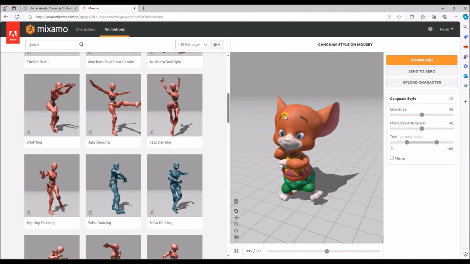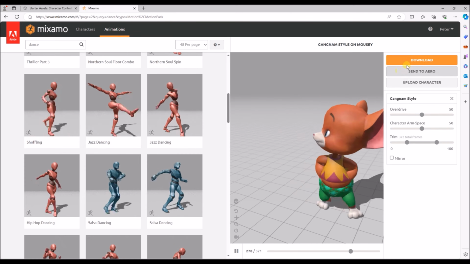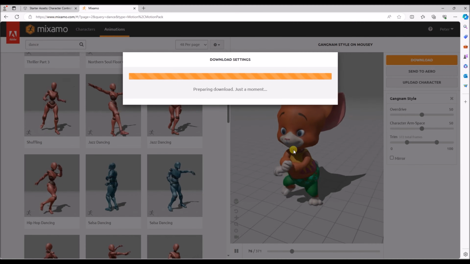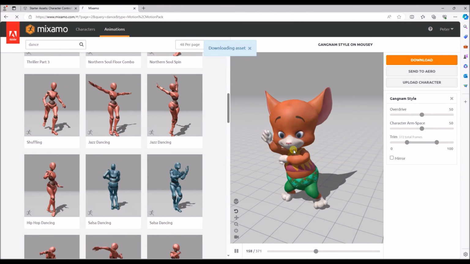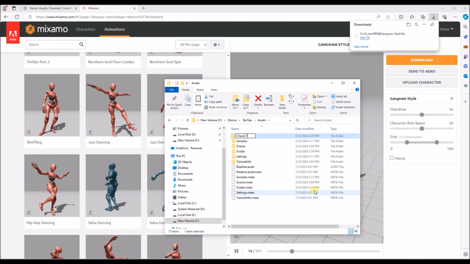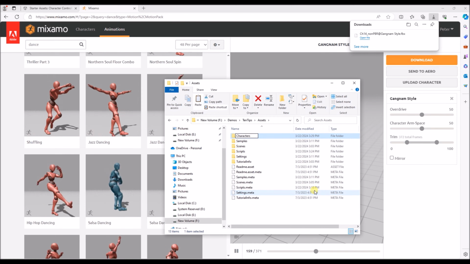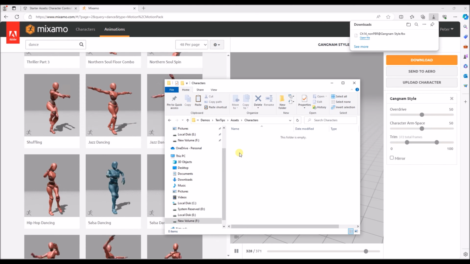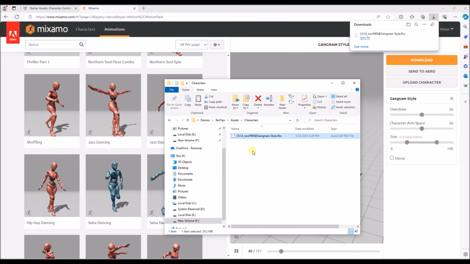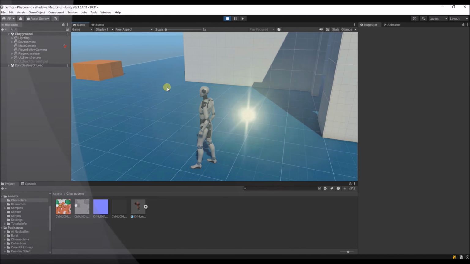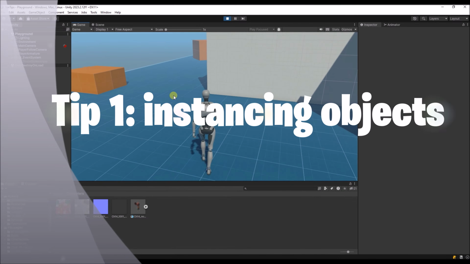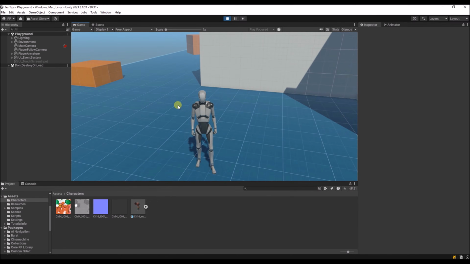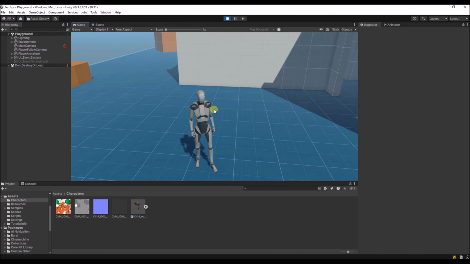Let's also go to Mixamo and download this character with this animation. We will add the character to the project. Our first tip is about instancing objects. Now we have this scene where we can walk around with this character, but it would be nice if there would be some enemies.